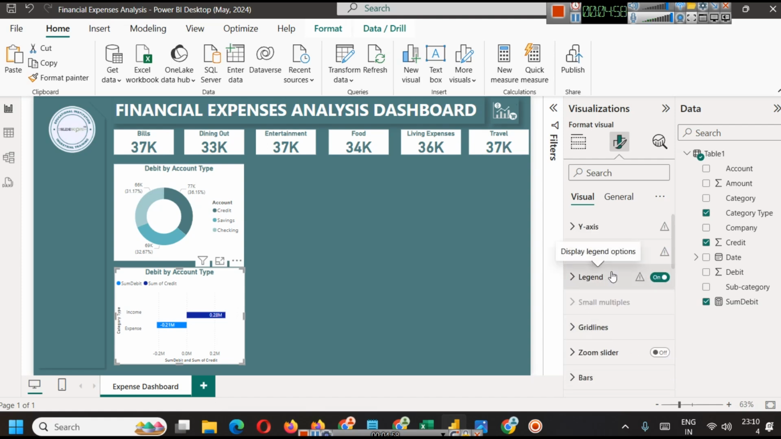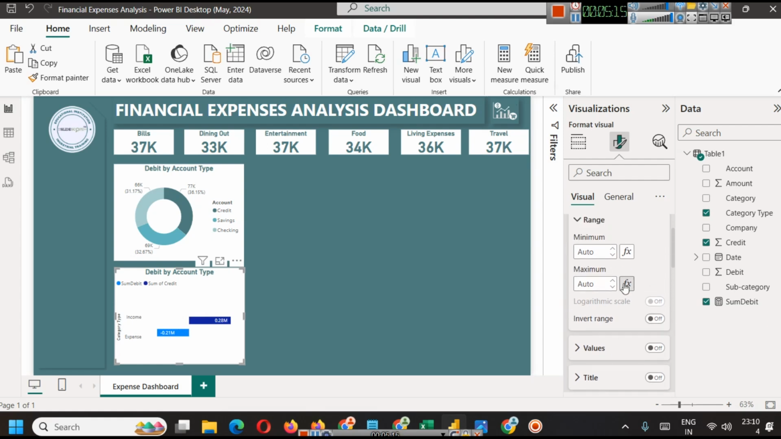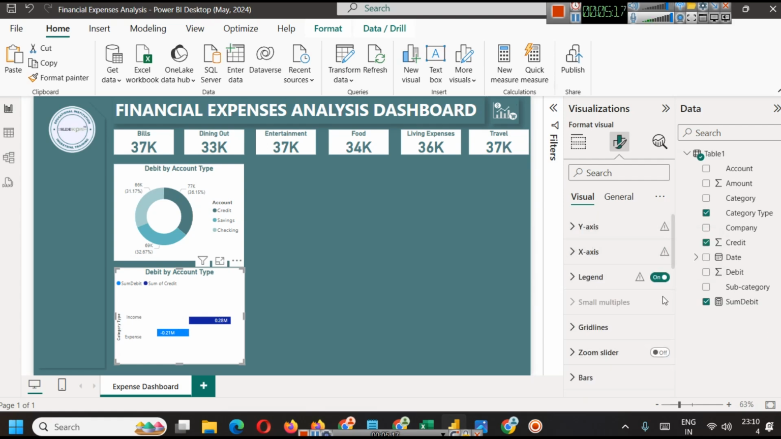Next thing is, here for example, we already have values, so we can disable the title and values for the y-axis because we already have these values. And since income and expense is given here, if you want, you can disable the legend also. We are just doing it to make more space here, so whatever you prefer, you can do it here.